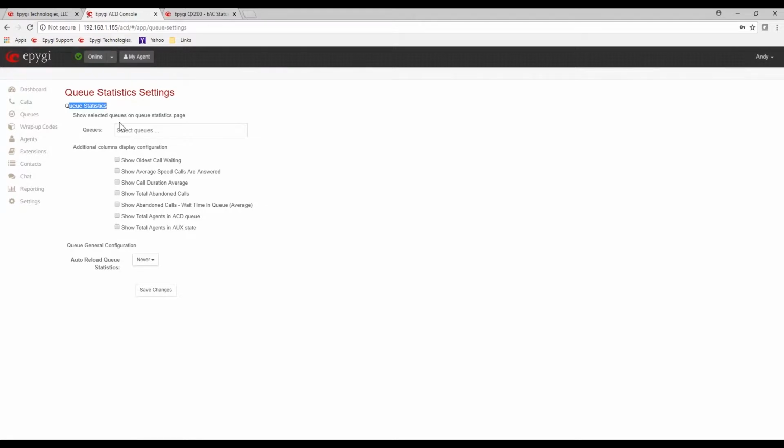All right, let's take a look at the queue statistics settings. This is something new. This is an enhancement. It's not even available yet in the next release. We're still finalizing this and trying to get it rolled out.